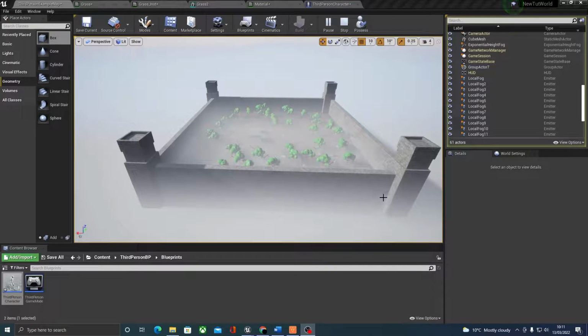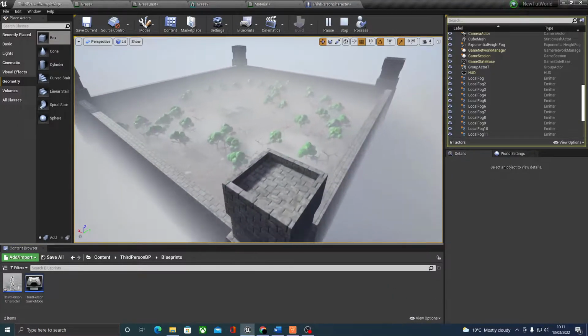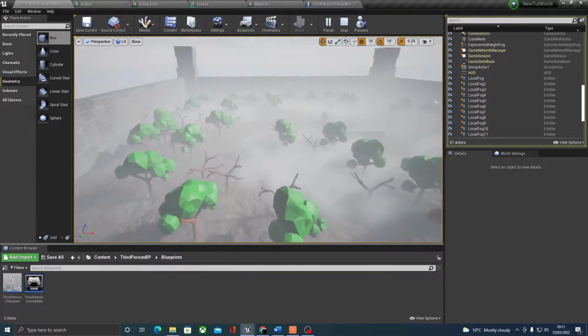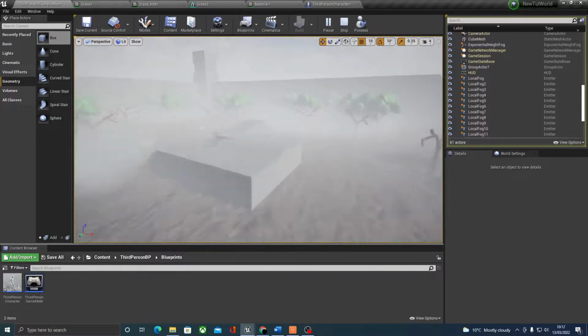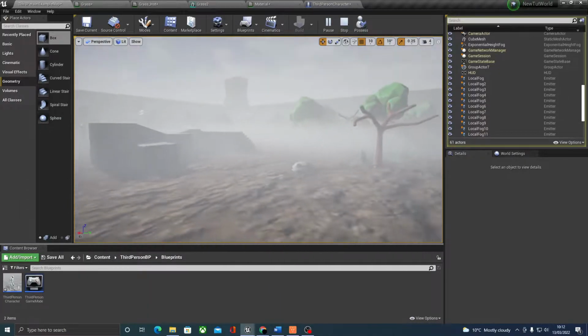Hey guys, so today I'm going to be going through how I made this foggy scene in Unreal Engine, only using the built-in exponential height fog and using a particle effect.